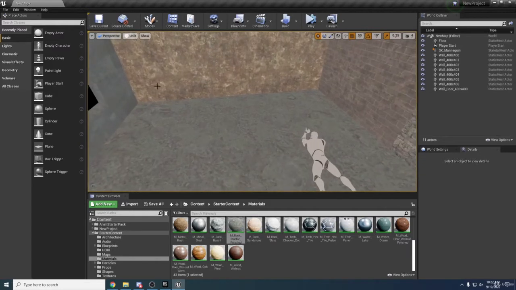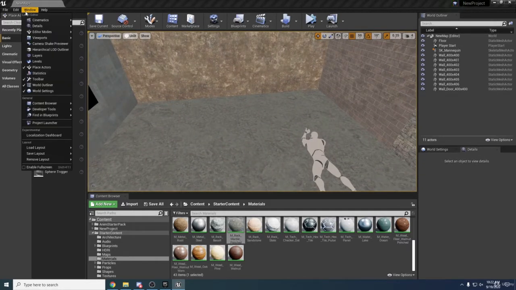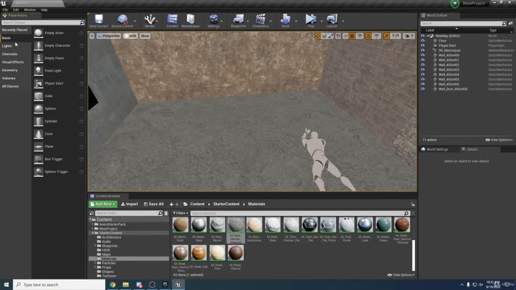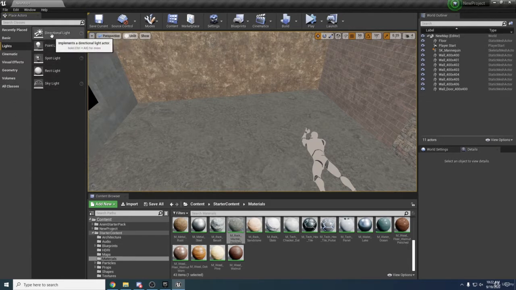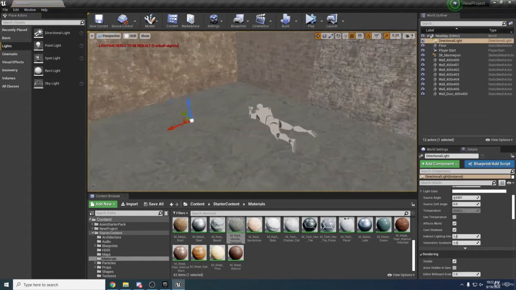in our scene. So you can see here in Place Actors, if you don't have it open, but you should have by default, to have Place Actors open. Here you can see the things like basic lights, cinematics, visual effects, and all the other tabs. But what we need is lights. So if we click on lights, we can see all the possible lights that Unreal gives us. So we can take the directional light and just put it in our scene, as easy as that.